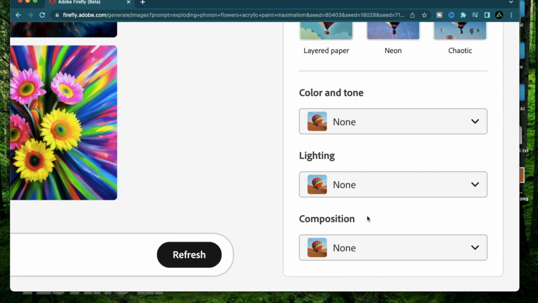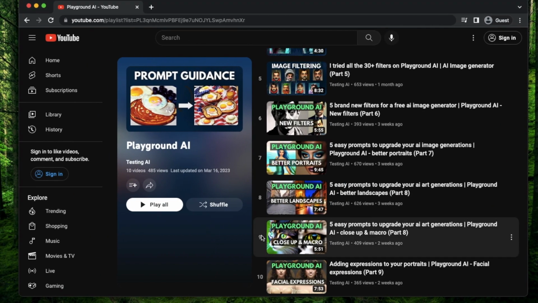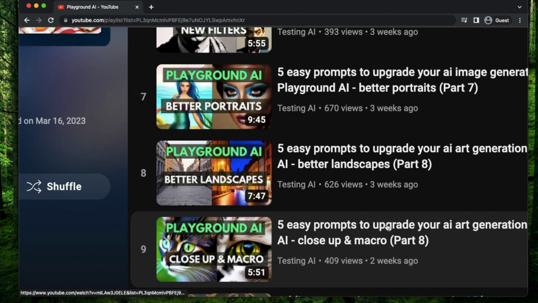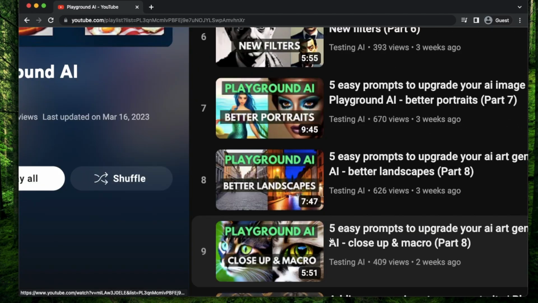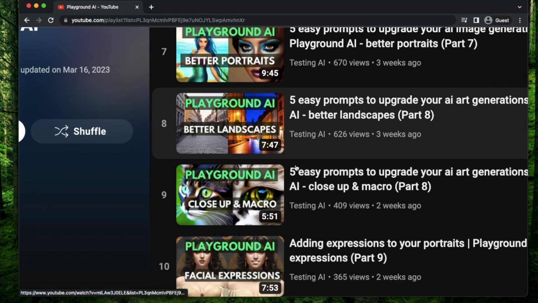So what Adobe Firefly has done is it has created this drop-down where a lot of the main things that can improve your picture are just provided as a drop-down. For example, if you go to my Playground AI playlist and go to this video called Close-Up and Macro, I show you a few prompts that you can use to get macro photography or close-up shots.